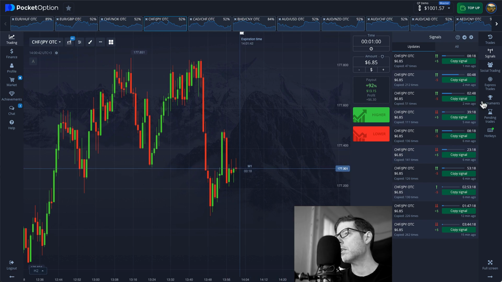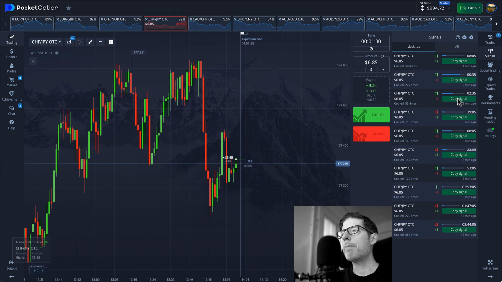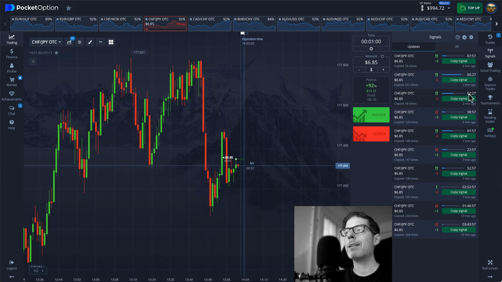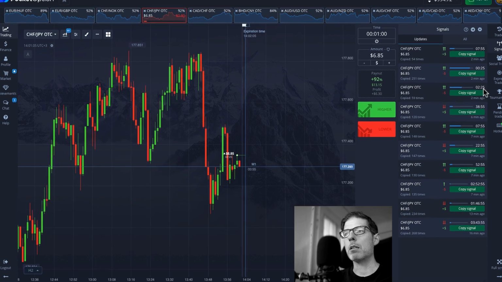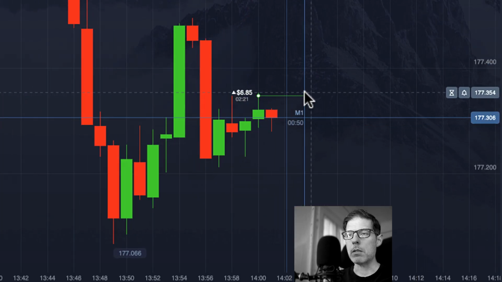So a lot of these signals, let's see, here's one for 2 minutes and 46 seconds. And we can jump into this at any time. And it says it's green, so let's go ahead and jump in. So I clicked on copy signal with a double green arrow. And we've got about 2 minutes and 30 seconds. Now you can see the expiry on that signal has been applied to the trade.